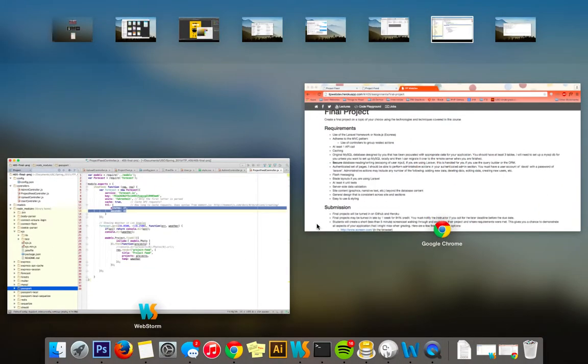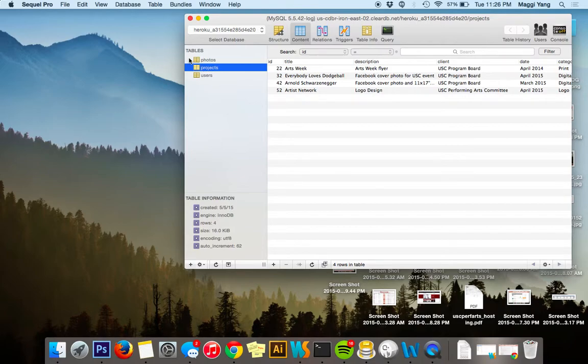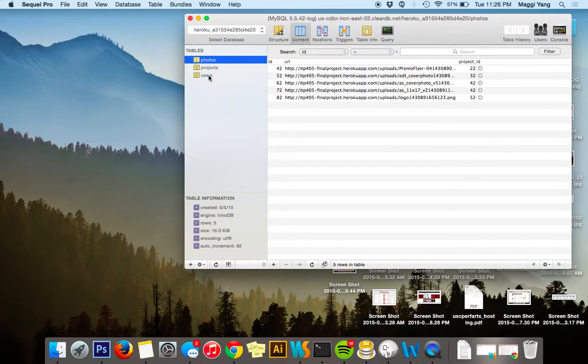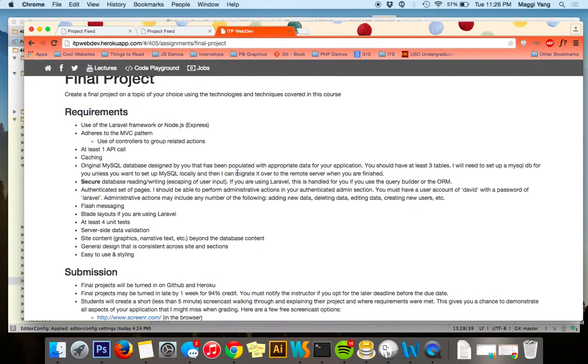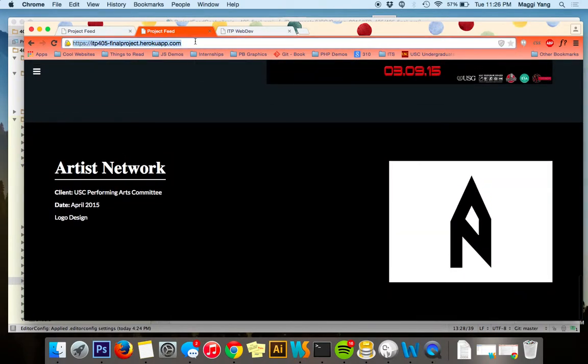Now I'll just go through the project to show you the flash messaging, the database, and the validation, and the overall content. For the database, I used the SQL database option, ClearDB on Heroku. I have 3 tables: photos, projects, and users. So walking through the site, if you can just scroll through the various works.